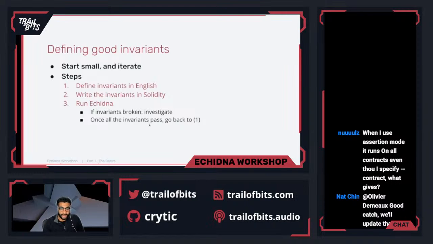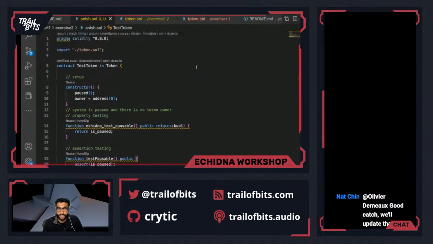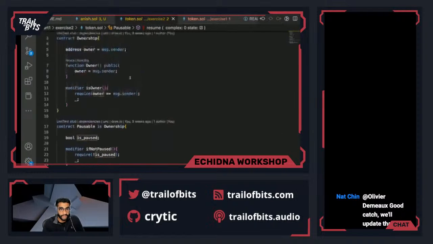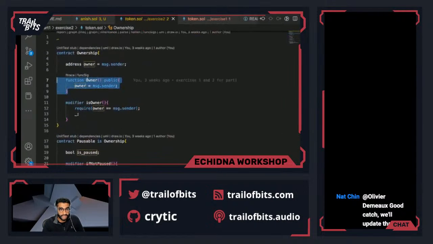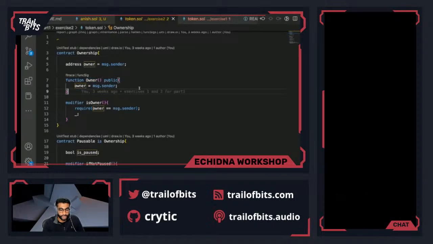By the way, I don't think I told the fix for part 2. Sorry for the hard pivot. But really, all you do is just get rid of this function. That's not necessary. You shouldn't be able to take ownership by just calling the owner function.